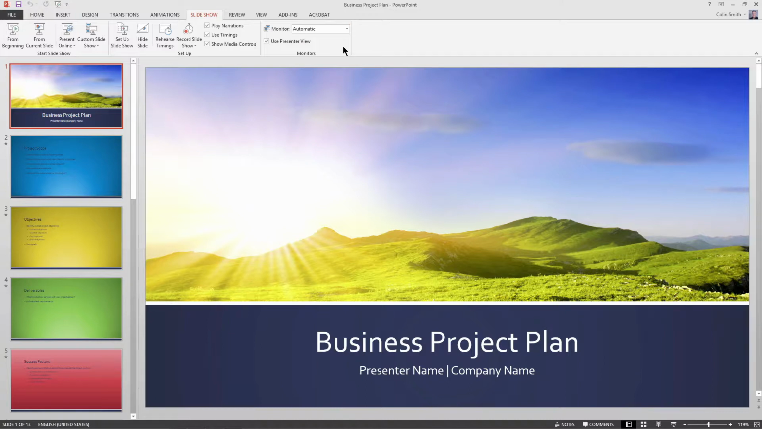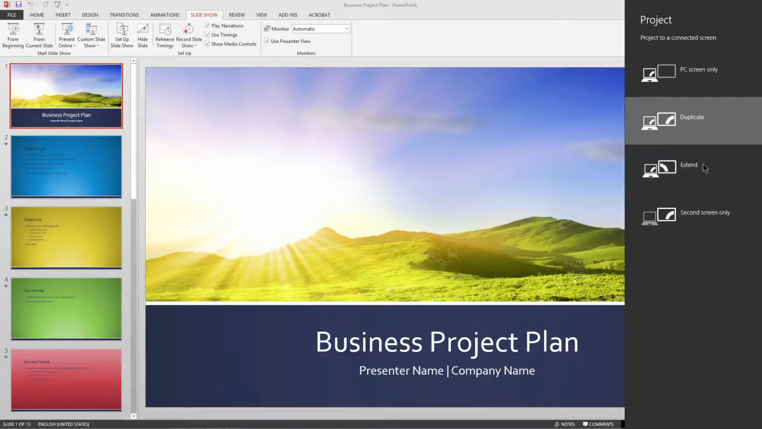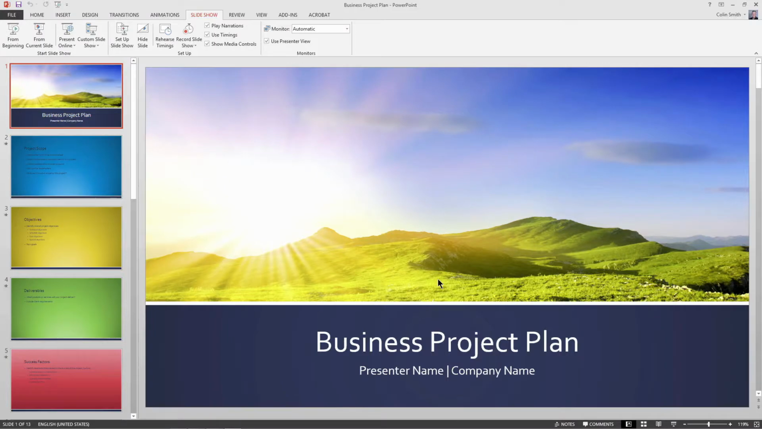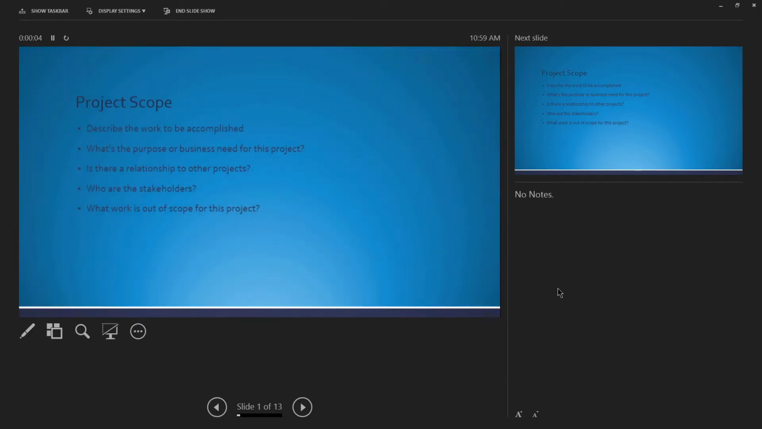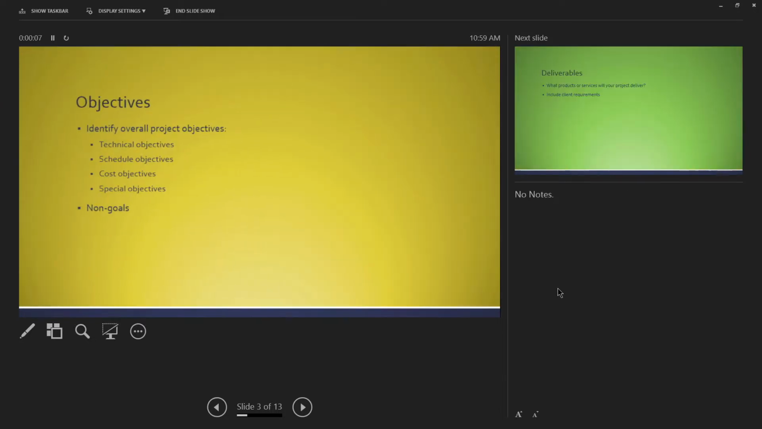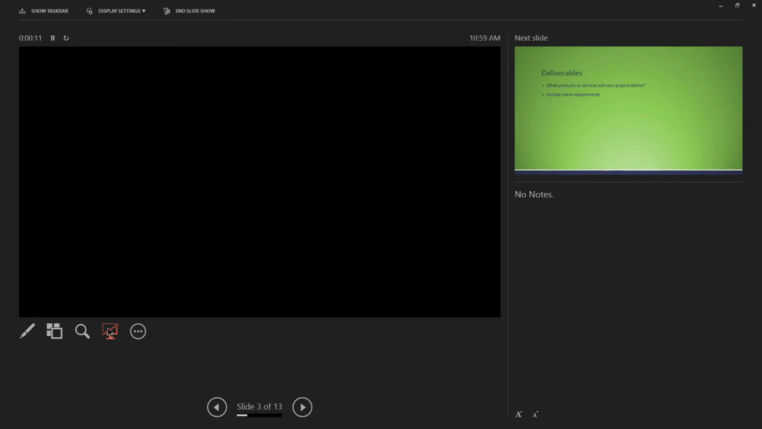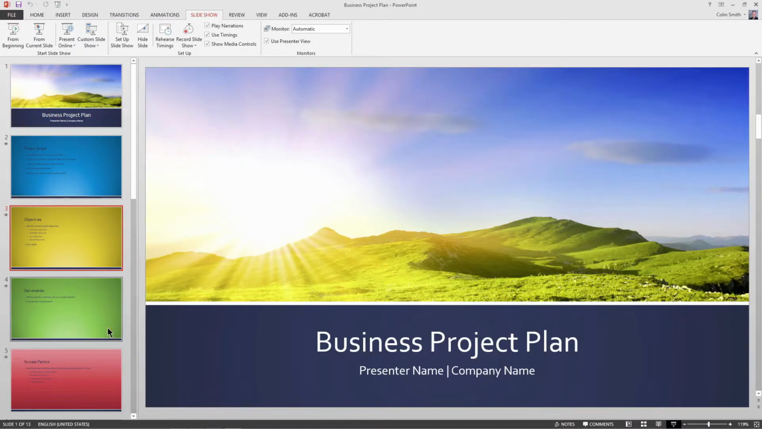So Windows key P, I'll go to extend. Now this is the kind of setup you would have if your laptop was connected to a second monitor on your desk. I'm extending that view. So now when I present, I'm in my presenter's view. So I can see the next slide, and all of that. This also has a blackout feature that's great. Click on it and I can temporarily black out when I'm projecting.